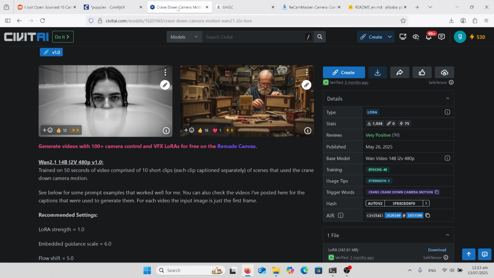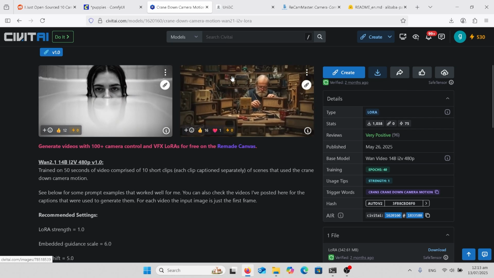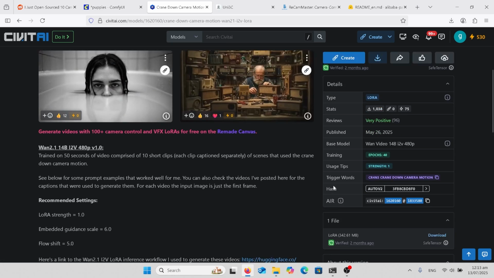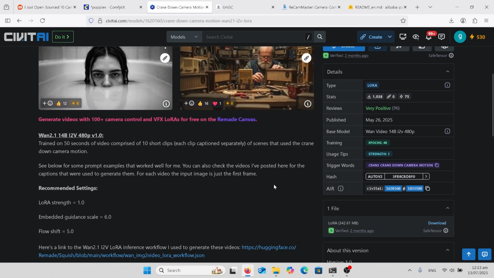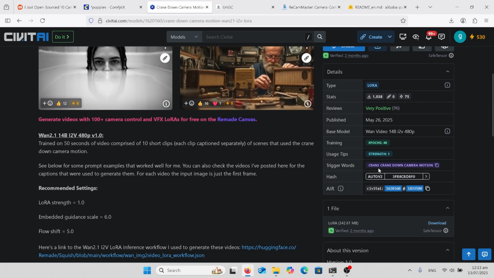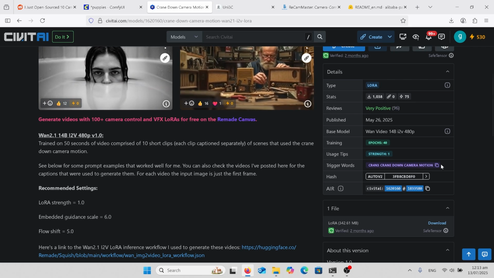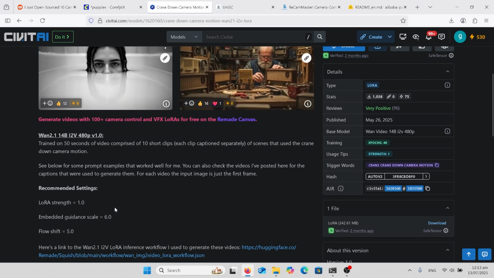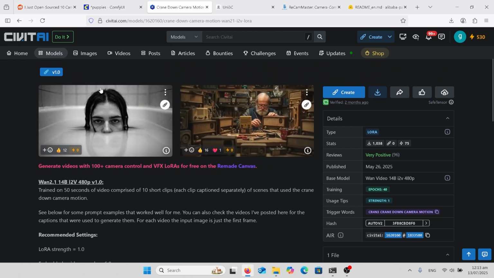You can get these off Civitai. The whole lot are on there by a company called Remade. I'll put a link to that, and the only thing you need to know is the trigger words over here. For each LoRa, they'll have different trigger words, and you put that in your prompt, and you've got guides there, LoRa strength, and so forth, but you can see from the examples.